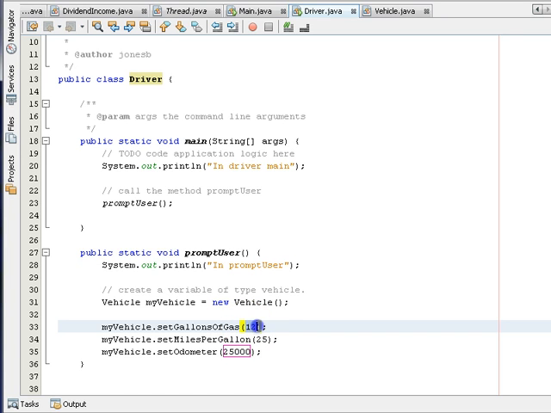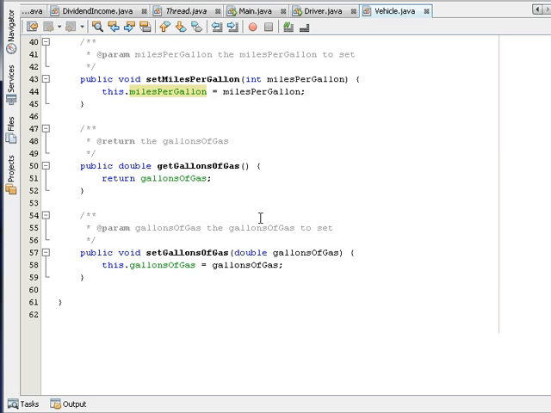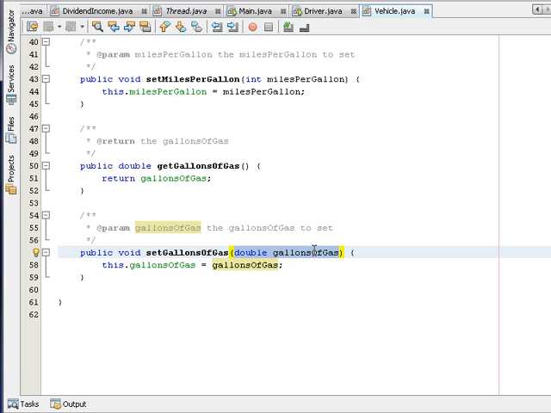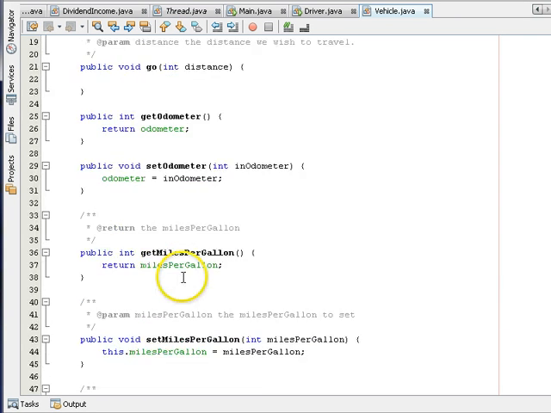Let's think about what's going to happen to that 12. That 12 is going to the setGallonsOfGas method. I go to Vehicle, I look at setGallonsOfGas. That 12 is going to be assigned to what we call a parameter variable. It's called a parameter variable because it is part of the method signature. In other words, it's a parameter getting passed into this method. So when we call this method from Driver, this variable gallonsOfGas is going to have the value 12. We're going to take that 12 and assign it to the attribute gallonsOfGas.